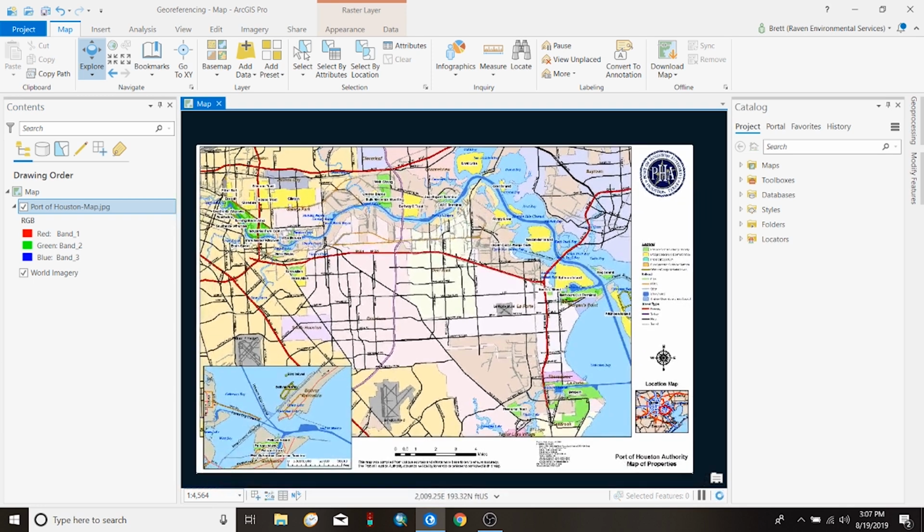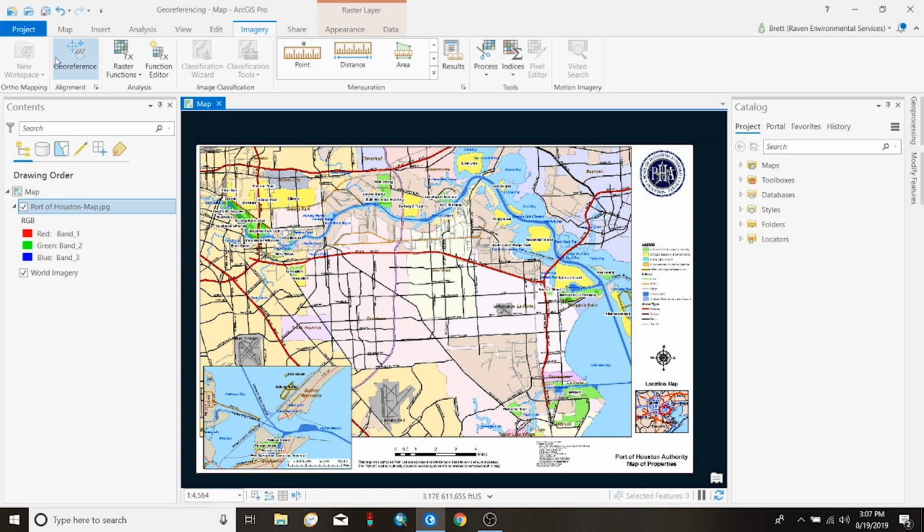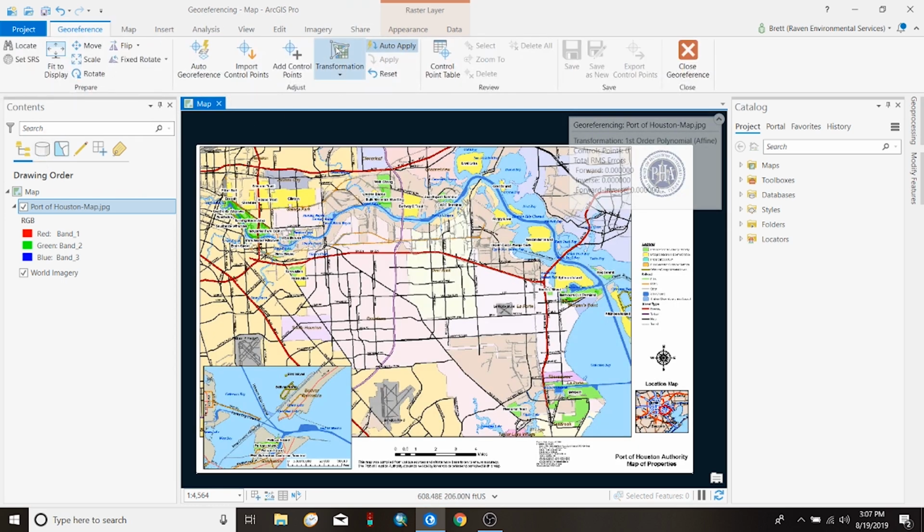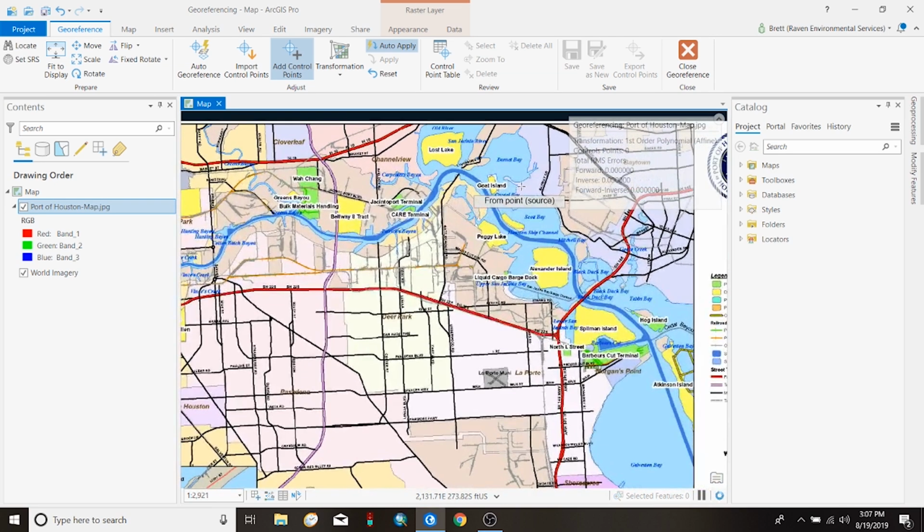So anyways, moving on, you're going to want to click the imagery tab. And over here on the left side, you can see there's georeference. Click on that. And then we're just going to add some control points, which there's a link right here, add control points. And you want to start with your source file, which is the JPEG that you're trying to georeference.